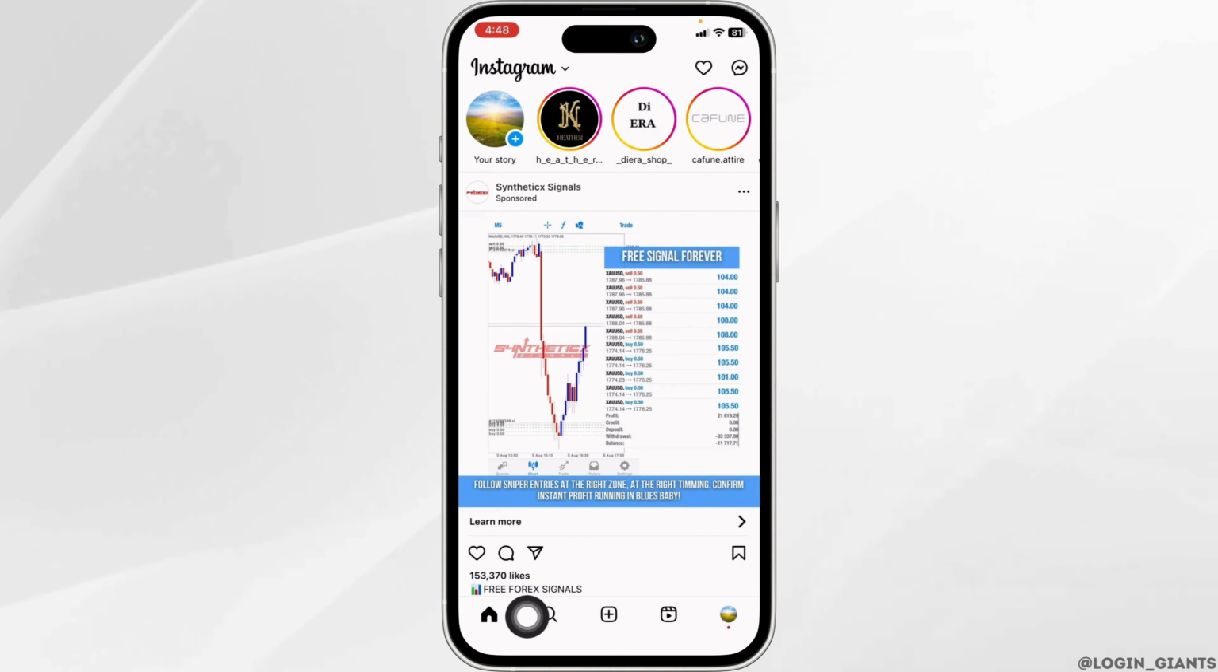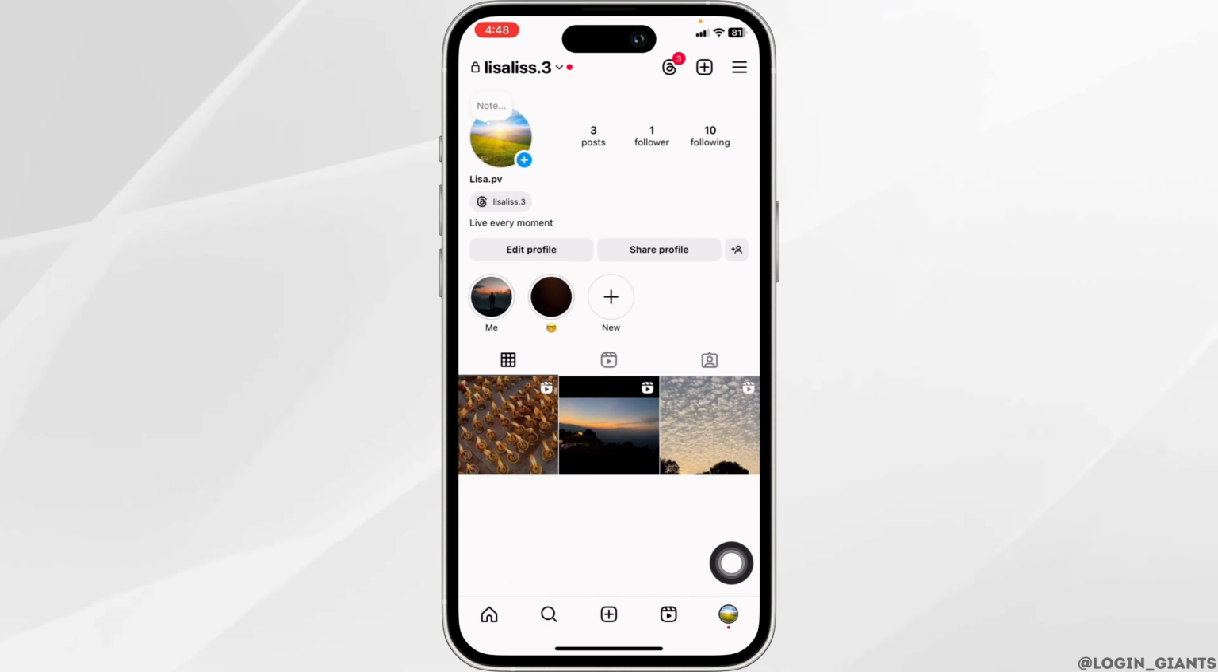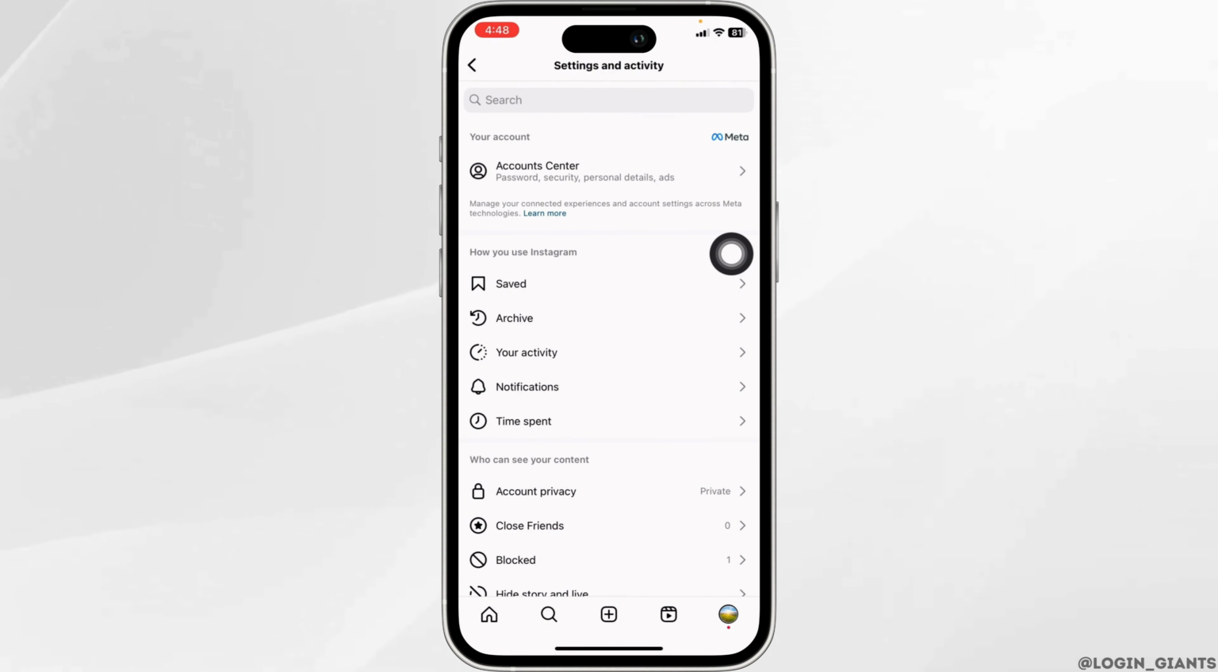Now at the bottom, you're going to find different options. Click on this profile option given at the bottom right corner. With that, you will land on your profile page. Now at the top right corner, you can find three bars. Click on it. You will land on the settings and privacy page.